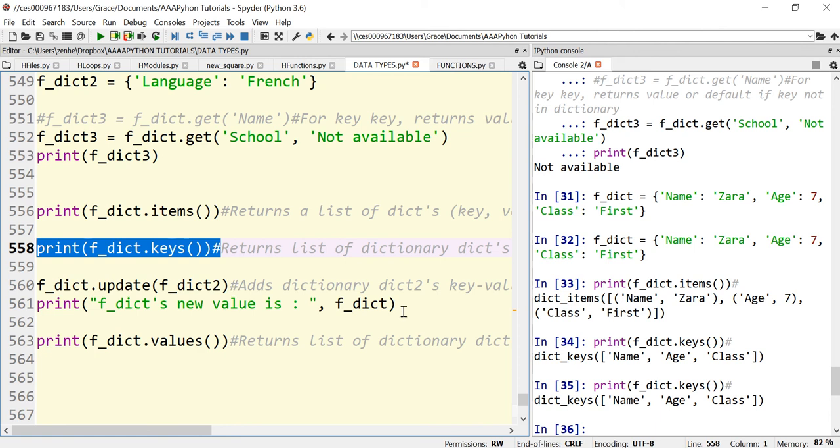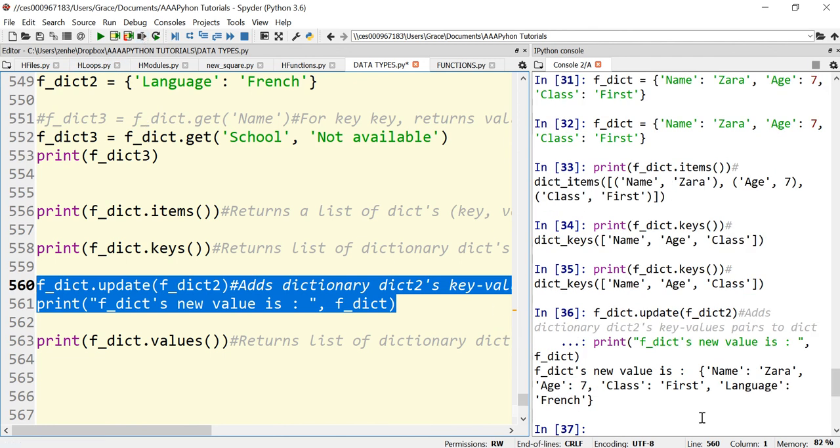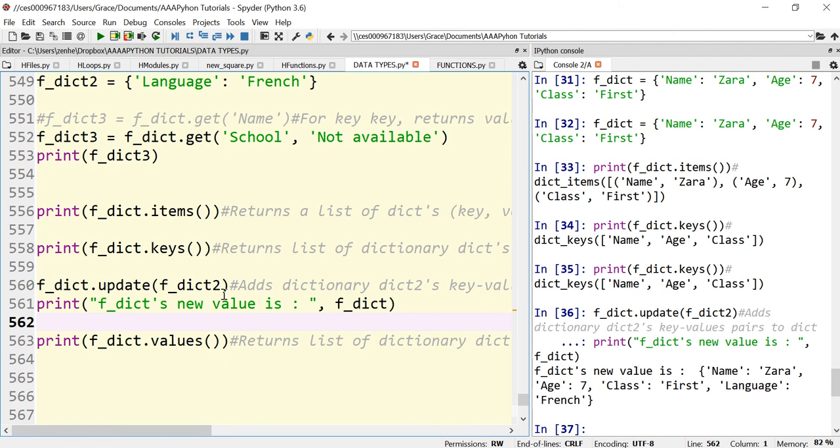If we run this now, fdict has a new value. It has a new phase now: name Zara, age 7, class first, language French. The language was not in the dictionary, but we have updated the dictionary by adding a new item. The item is a key value pair.